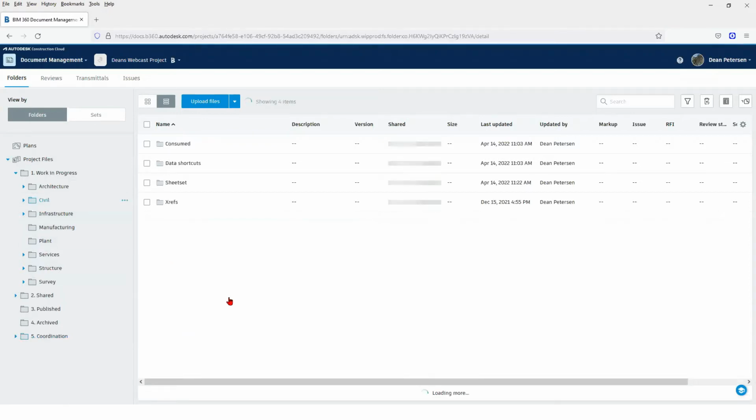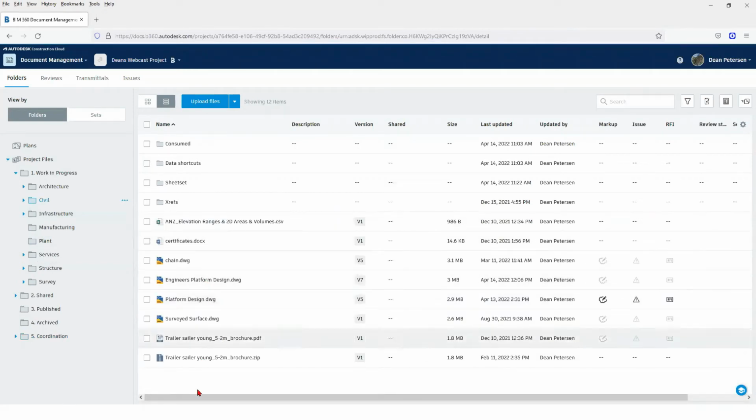Back to the civil one here, we've got all sorts of file types we can use. PDFs, zip files, CSV files, docs, plus all your drawings, AutoCAD drawings, Civil 3D drawings, and the data shortcuts that go with them. In these ones I've constructed my own folder types for the XRefs, data shortcuts, and sheet sets. All that stuff can be done in here, and I've just created those myself. It's these first level folders that are important.